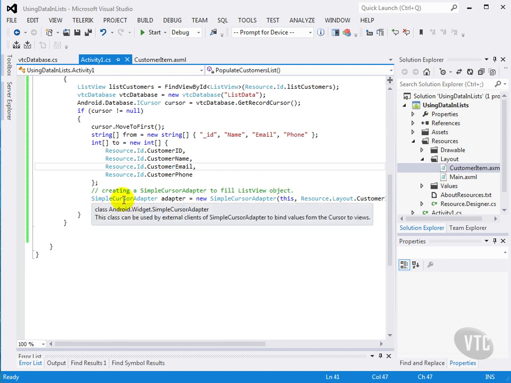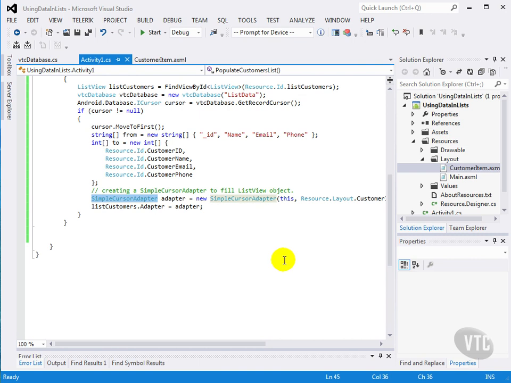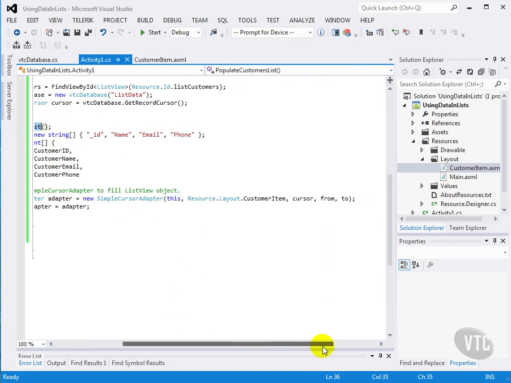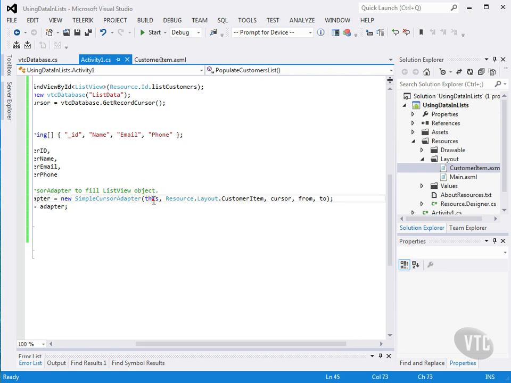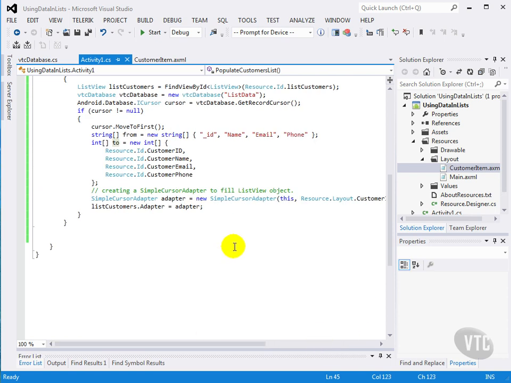Finally, we create a simple cursor adapter. And a simple cursor adapter uses this database cursor that we've created and set up to move to the first record. So we pass in this for the context, our customer item resource, the cursor, the from string array, and the to int array. Then we set the list adapter equal to that adapter.